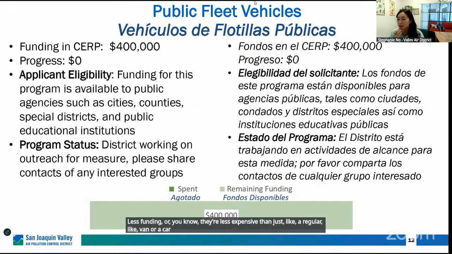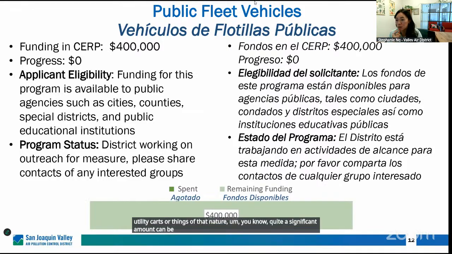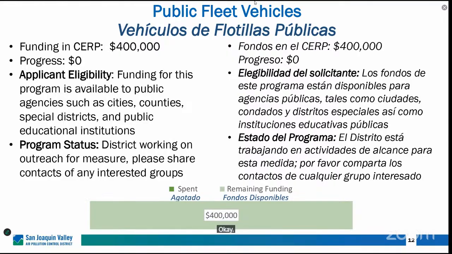And so I think we get a lot of interest in those because it's a little bit more feasible, especially now as things are getting so expensive. So for folks that do need utility carts or things of that nature, quite a significant amount can be covered through this program. Okay. Thanks, Tim, for that question.